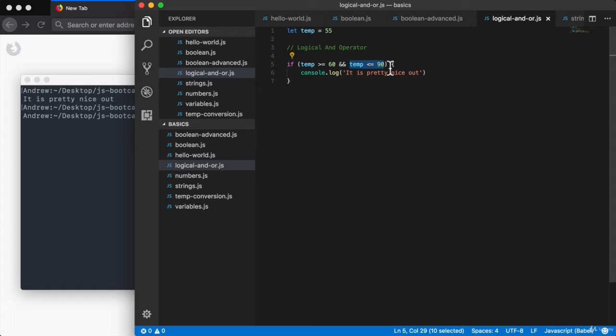So at the end of the day, the logical AND operator has a Boolean on both sides. If both sides have a Boolean value of true, the whole thing resolves to true. The condition passes and the code runs. If either side has a value of false, then the whole thing resolves to false and the code doesn't run.